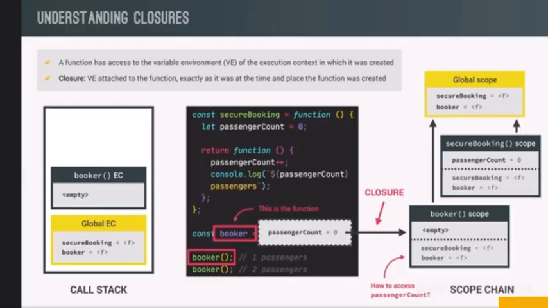Then execution moves to the next line. We get a new execution context, and the closure is still there, still attached to the function, and the value is still 1. And so now the function executes, increasing the passengerCount to 2 and logging a message again. And that's what closures are and how they work behind the scenes.